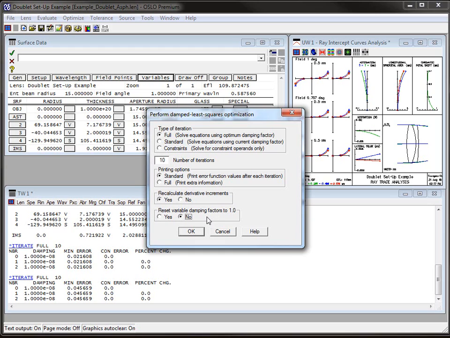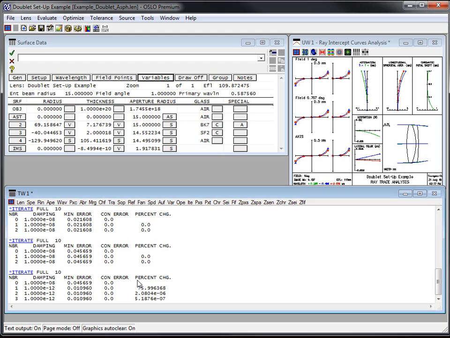The way I have it set up now with these high damping coefficients, essentially I have set the optimization up so that those variables are frozen out. So if I don't allow those variables to reset and I do some optimization, now if you look, we have some improvement, and the variables that have the high damping factors have not changed.